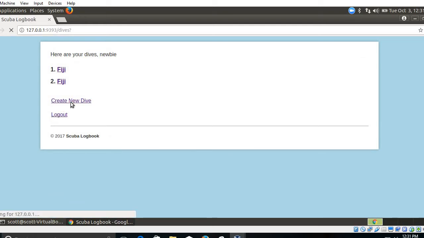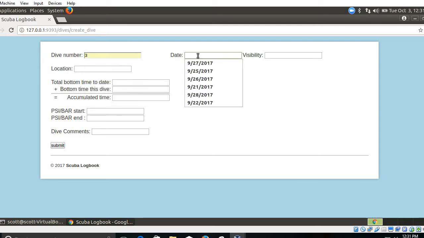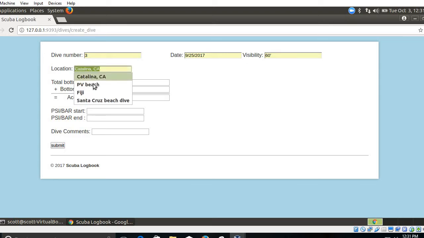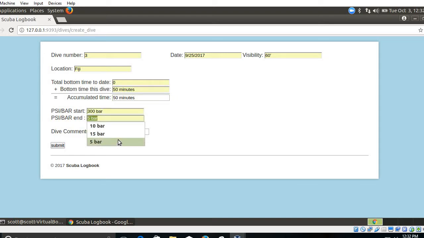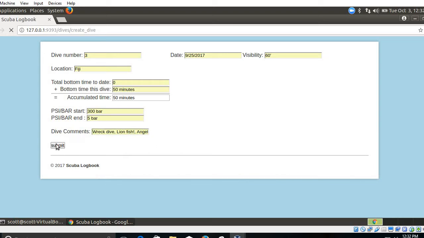Here I'm going to create a third dive, and I'm going to make an error making this third dive on purpose. So we're going to go dive number 3. Let's say the date was, instead of, I'll make it earlier, which will be my mistake. 60 feet visibility, we're still in Fiji. We were 0 time. This one will go down for 50 minutes. And our total bottom time will still be 50 minutes. We'll start with 300 bar, we'll end with 5 bar. This one, let's call it a wreck dive. And then we'll hit submit.